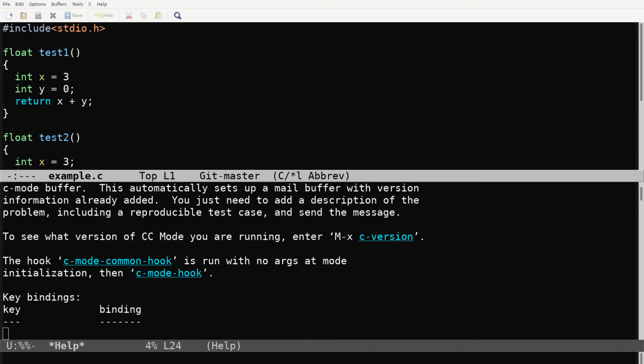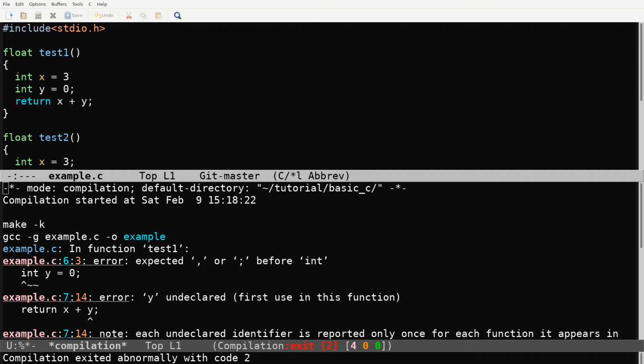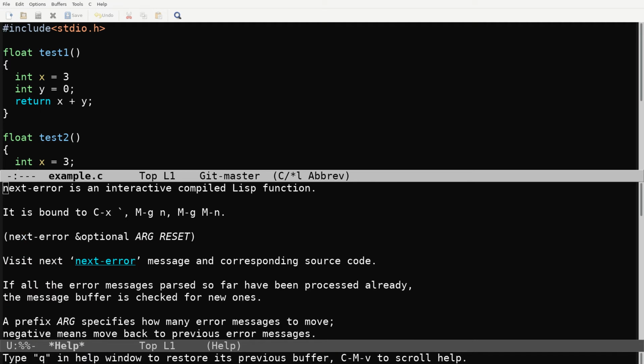To compile the source code, run Meta X compile and type the desired command. For this case, we'll accept the default to use the makefile. Using Meta X compile and recompile in Emacs versus running commands in the shell allows you to use the next-error and previous-error functions to go directly to the file and line number. Read more about the next-error function with Control H F, next-error, return.